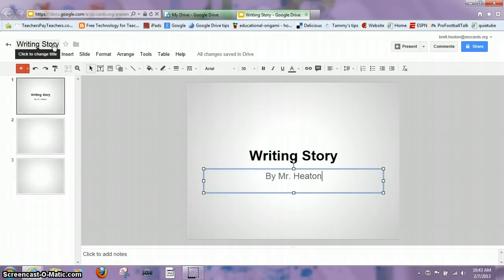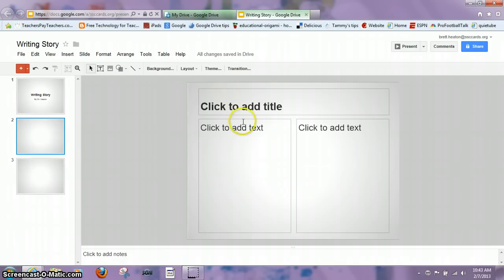A couple of features that you need to be aware of when doing the presentation. If you don't like this layout, you can change it or you can delete the slide. Right here is your text box, just like in Microsoft Word. You'll just click on it, drag, and you can insert a text box right there. If you don't like it, just click the undo button right there.